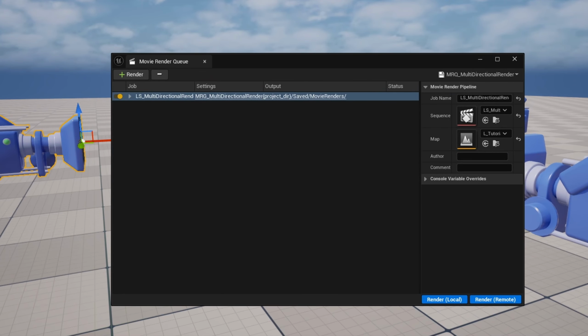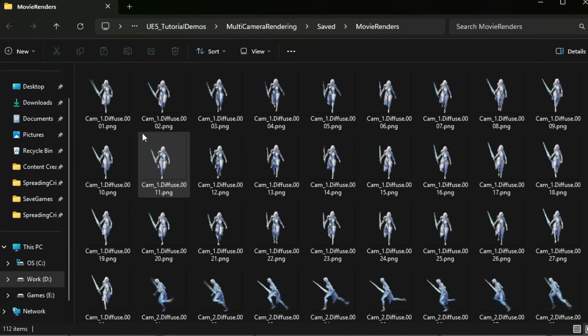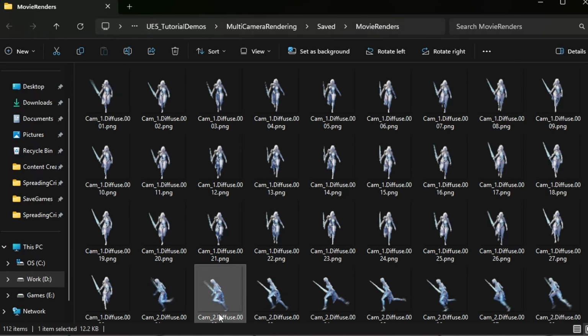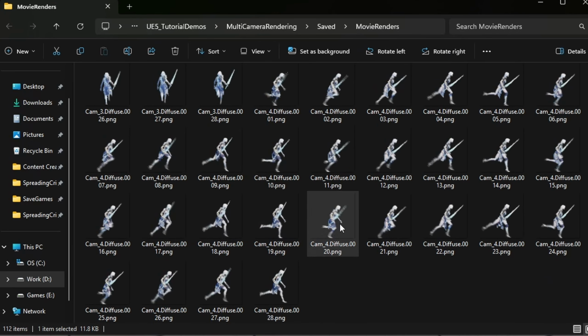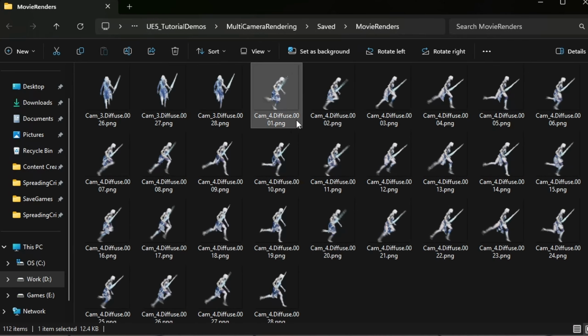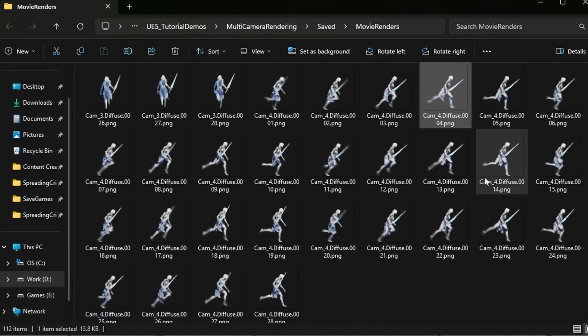Now this is super fast, but if you look in the movie renders folder, you can see cam 1, a little bit lower is cam 2. You see it's the new direction, cam 3, and then cam 4. And each one of these starts at frame 1, 2, 3, 4. At 15 frames a second, it does the entire thing. That's pretty good so far.